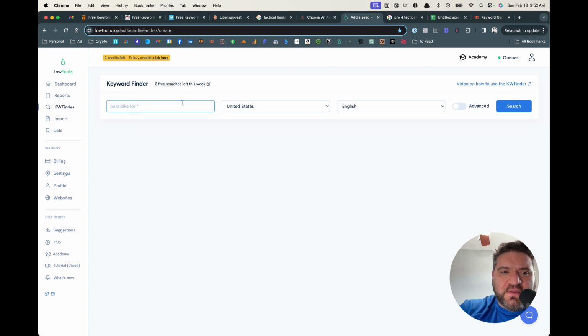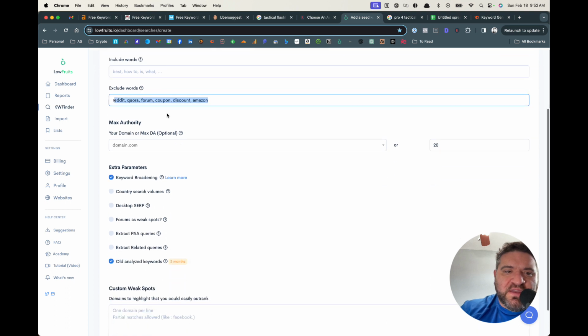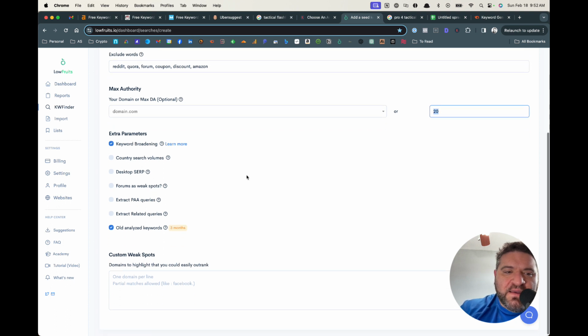Another key is, if you look here, you can do wildcard searches. So you could do something like "best flashlight for *", where the star is the wildcard. I'm just going to do that tactical flashlight thing again. In the advanced section is where you can say exclude these words, include these words. Here's my domain, or you can put in the domain authority that you're looking to beat. Basically, lower than this number is low fruit.